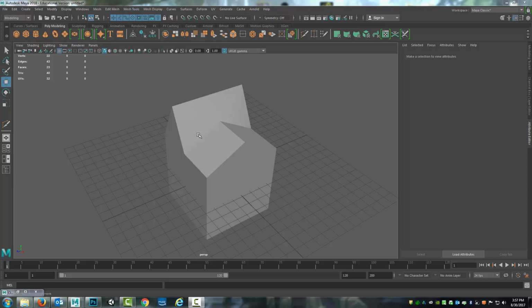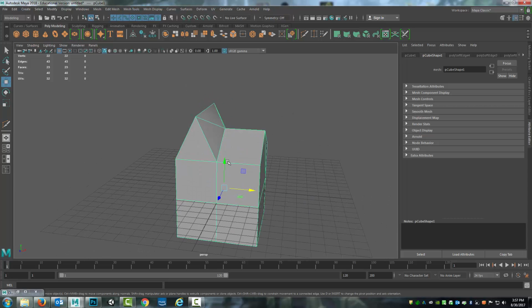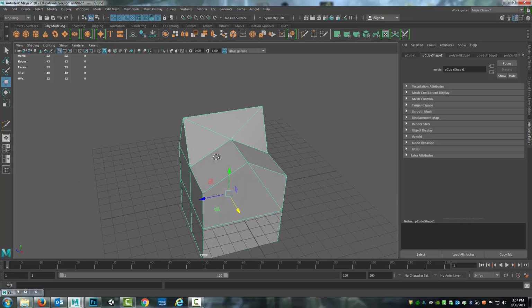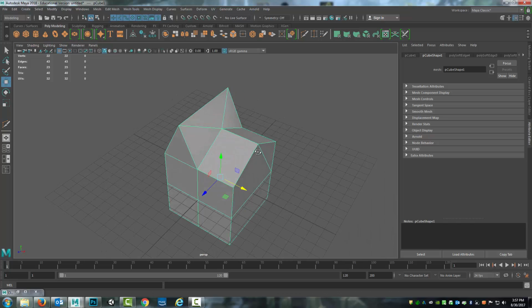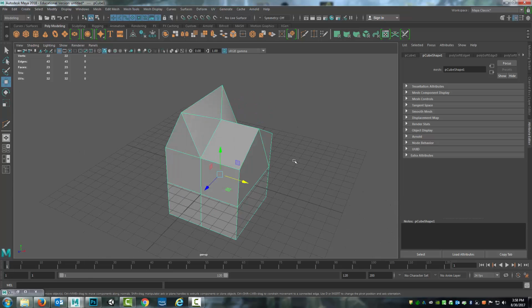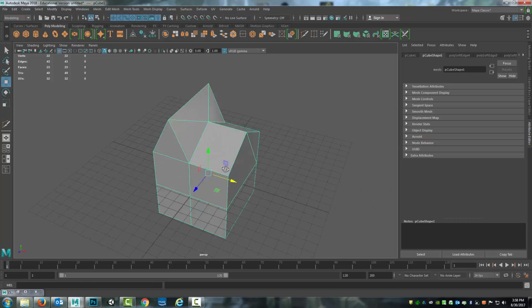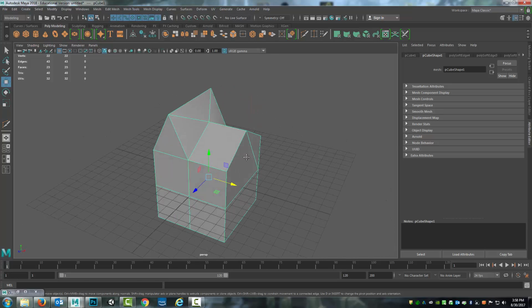Alright, now we're going to go through the cleanup process. Now technically this object is mostly clean. There does still need to be some of the regular cleanup, like deleting history, freezing transforms, and all that stuff. But I want to make a couple of changes that may not necessarily be about making it clean, but are just about good topology and good practices.